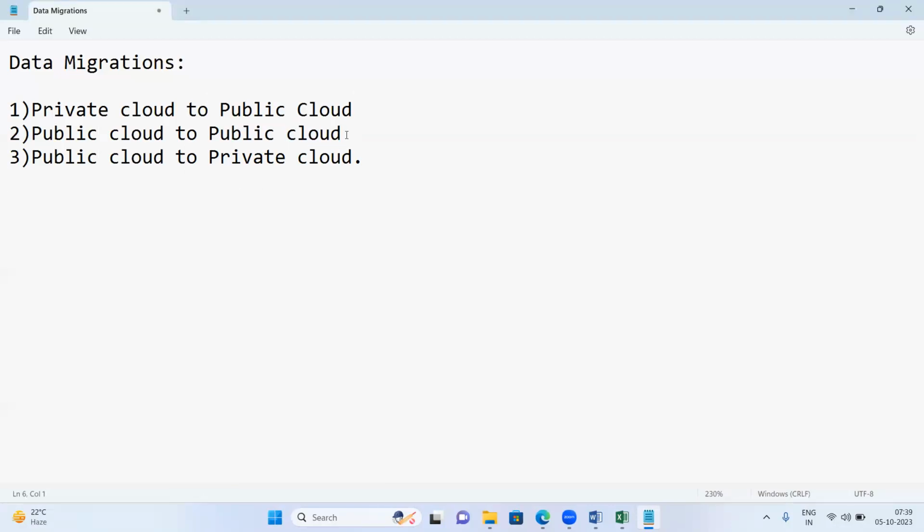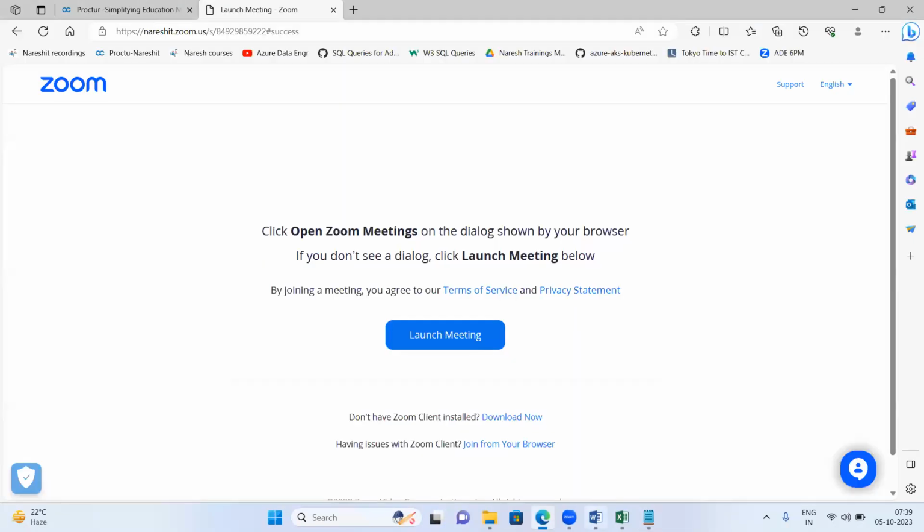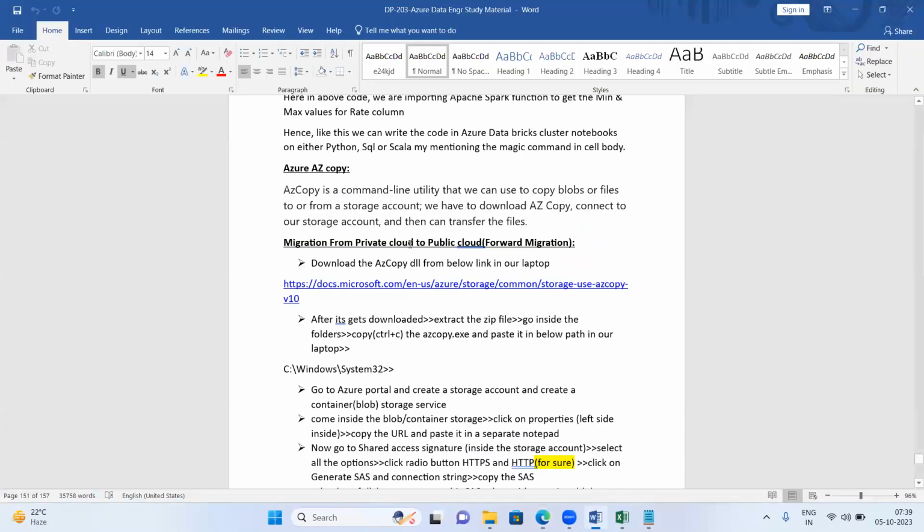Or from one storage account to another storage account, wherein both the storage accounts we are keeping in the public cloud only. That's why we are calling it public cloud. Basically we are doing this with the help of a tool. The tool name is Easy Copy.